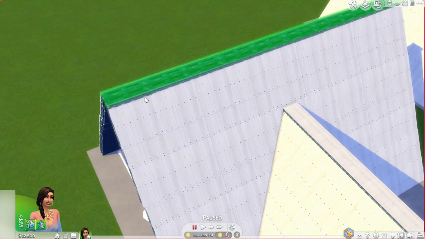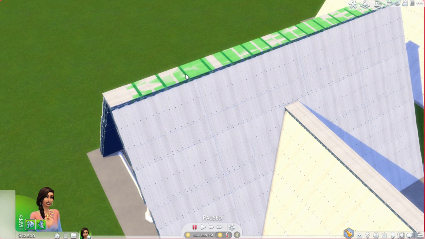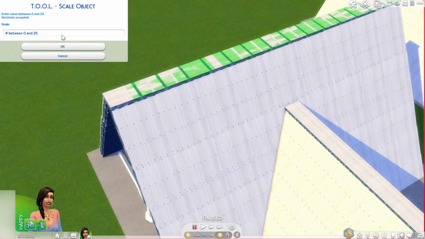And then we're going to have to select every other one again. Okay, so I've got every other one, and I'm going to shift click in the gap, and we are going to scale it to 0.511.